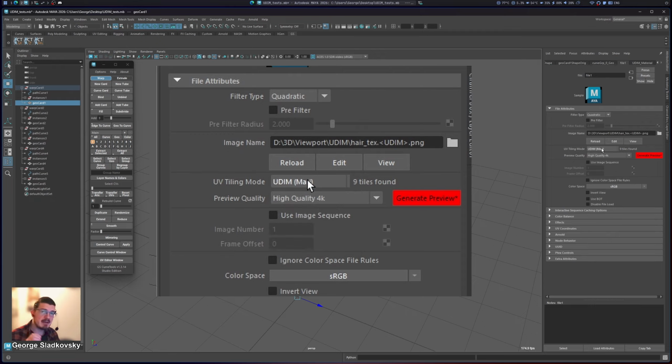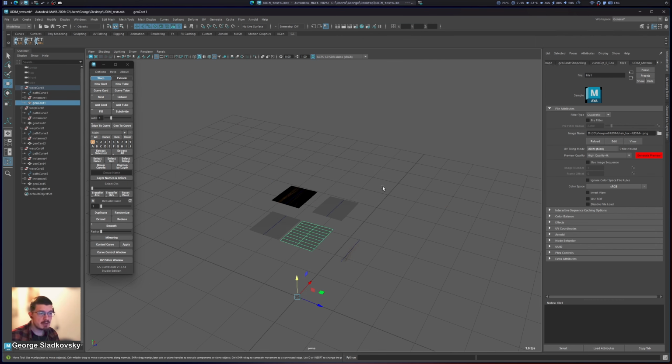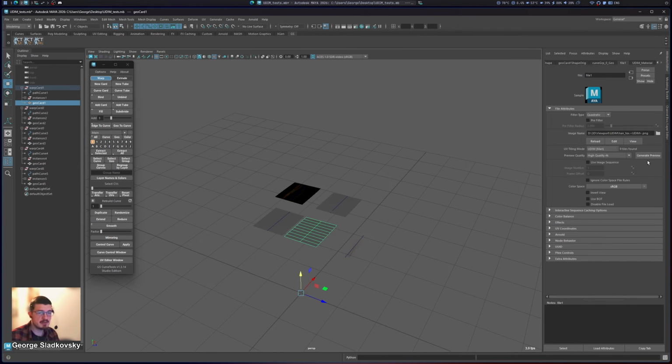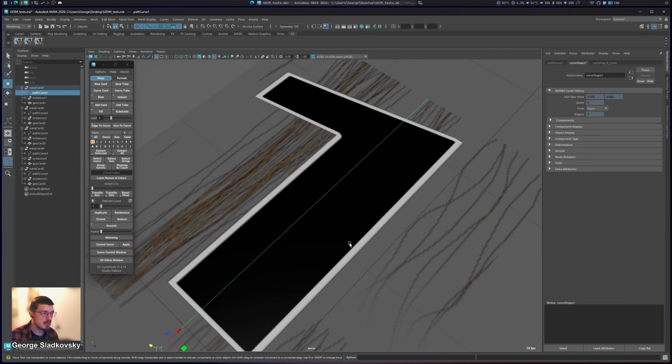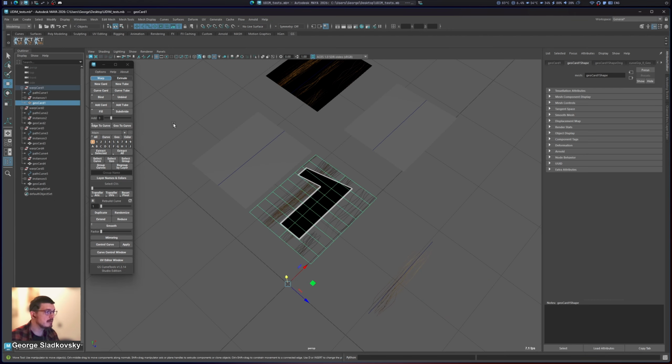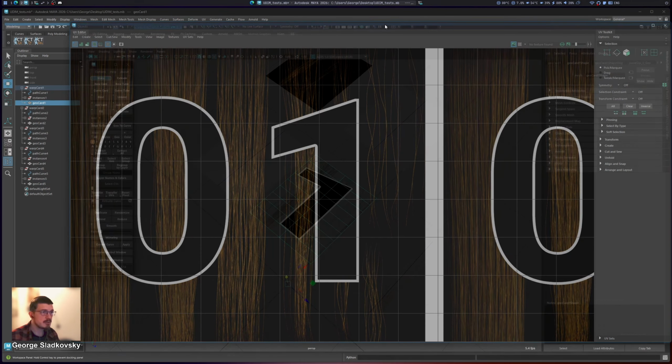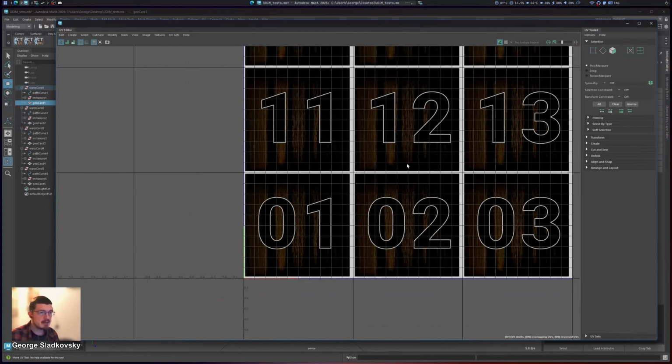So you need to have your texture files named properly, and then GS CurveTools will just read those textures and use them in the UV editor window. So in Maya, you need to actually click this generate preview, and it will show you the texture itself. And in Maya, it looks just like that. Let me just show you. In Maya, it looks just like that.